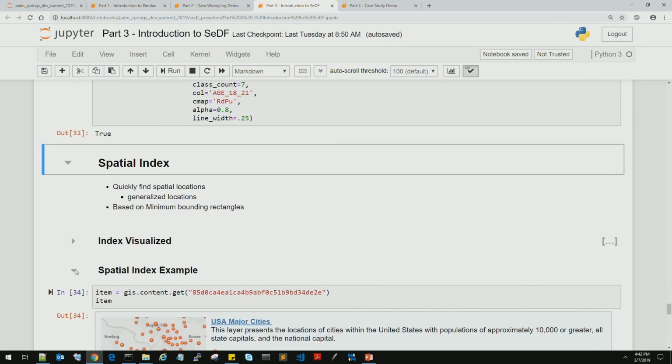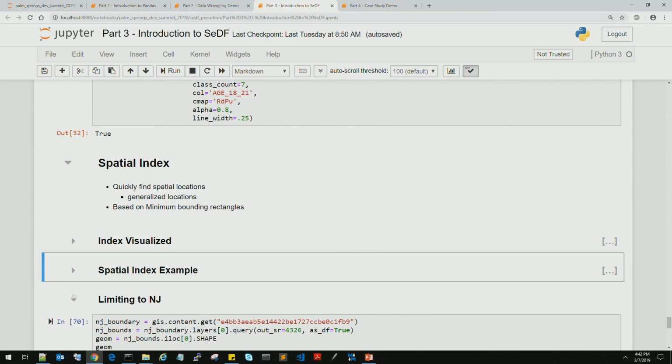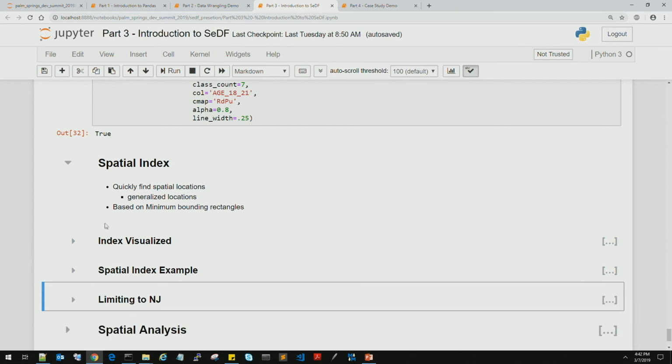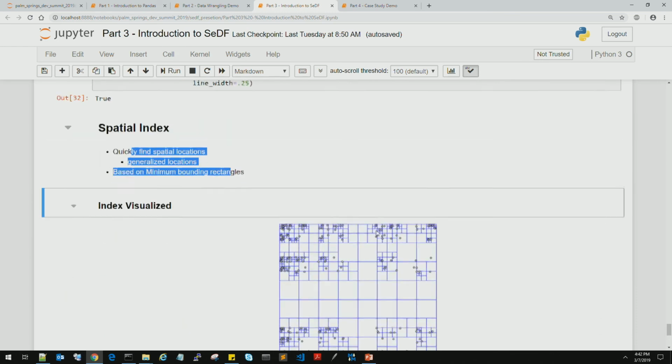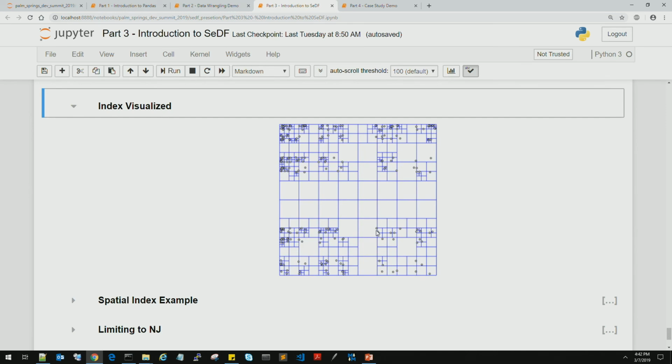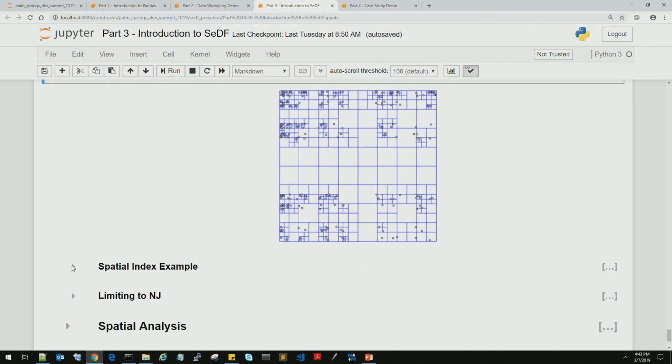The next part I want to talk about is spatial indexing. By default, the Spatially Enabled DataFrame does not include an index on the spatial column, so you can do it on the fly. And if you don't know what a spatial index is, all it is, essentially, is a bunch of squares in a tree structure, and you can quickly find locations of data based on extent.